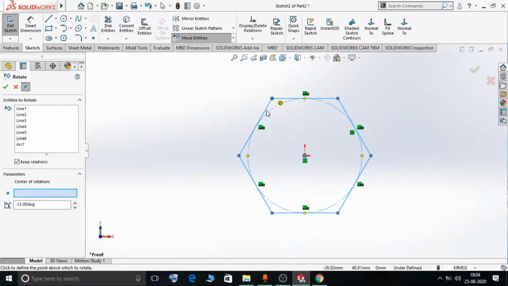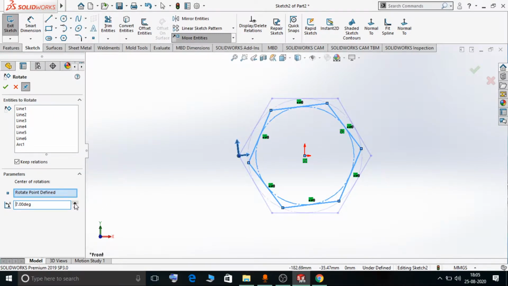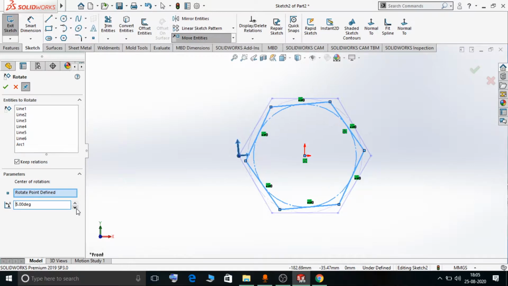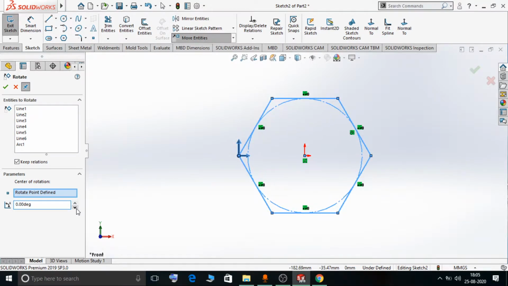I can choose any point as my center of rotation and rotate the geometry, but here also the wise selection is very important. How we select this center of rotation is very important, so that the geometry doesn't get scaled in or scaled out. That's all in this video tutorial.